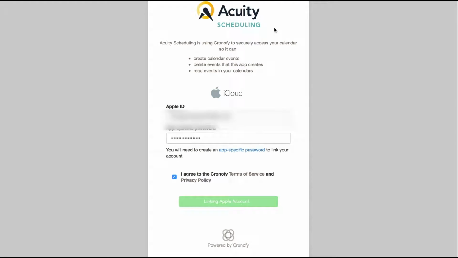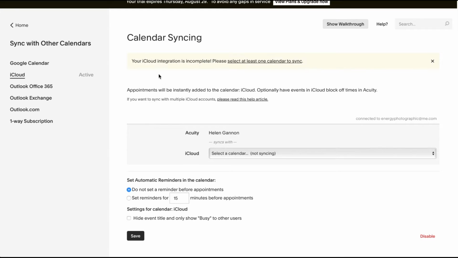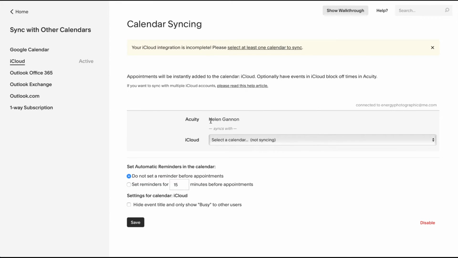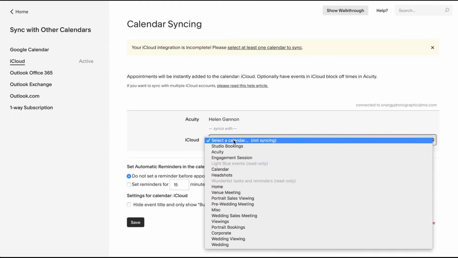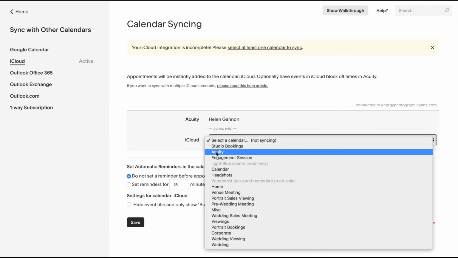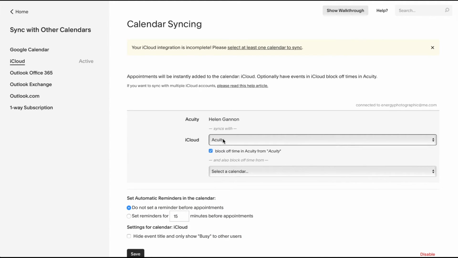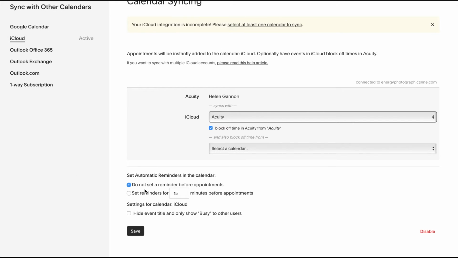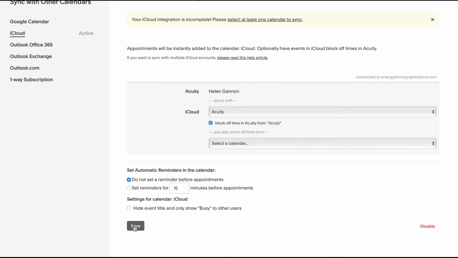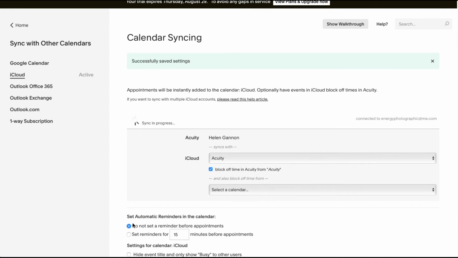And once it's thought about that for a minute, my Wi-Fi seems to be a bit slow today, then basically you just need to know which particular calendar within iCal it needs to sync to, because I've got different calendars for different types of appointment. So I've set one up specifically for the Acuity bookings. So just select Acuity from the list. I don't want to set any reminders, and just click save. And that should be all done.